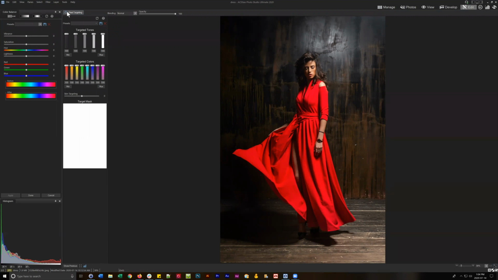Now, on the right-hand side, we have pixel targeting. Pixel targeting allows us to suggest areas that we want to change and to ignore parts of our image that we don't want to change. And it's bracketed into two different sections, which are tones and colors. We talked earlier about how we want to change this person's dress. Very simply, we're going to tell pixel targeting that we want to target, in essence, all of the range of tones.